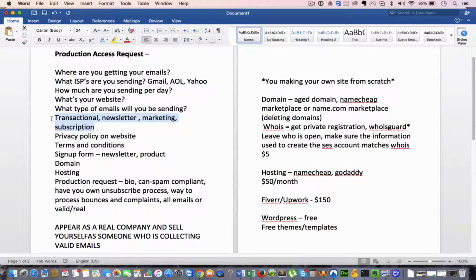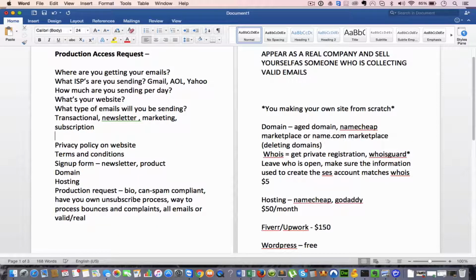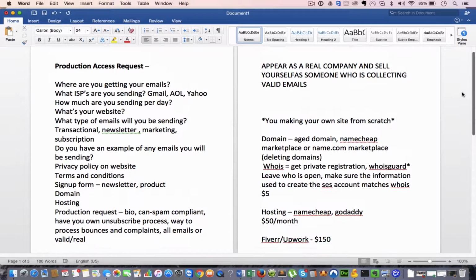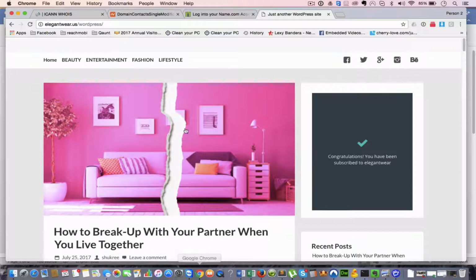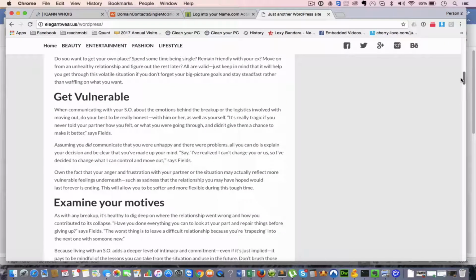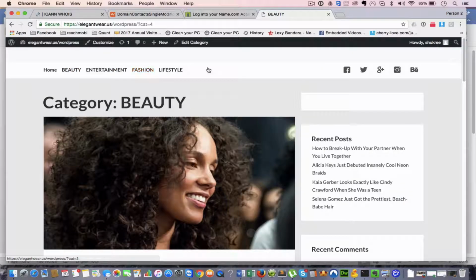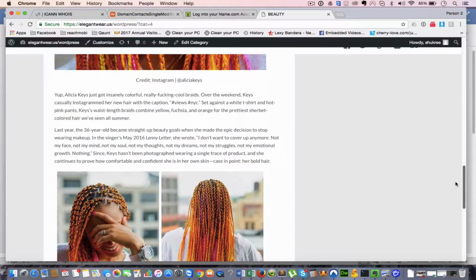These are the types of emails, but they may also want to see an example of any emails you will be sending. So you need to come up with an example that fits into the story, the fake company story that you're going to be making. For example, on my site, I'm going to be making a few emails that give out fashion tips, beauty tips and things like that.